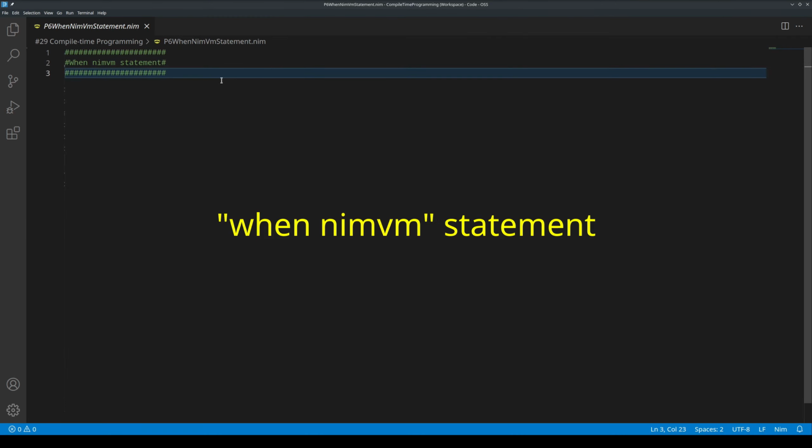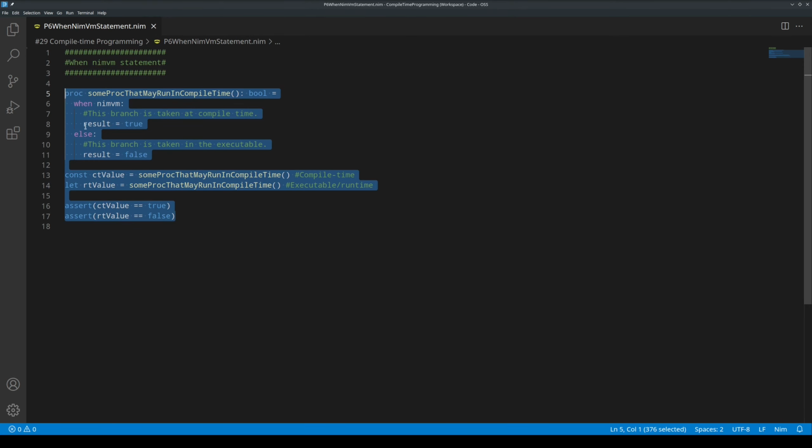When nimvm statement. Nimvm is a special symbol keyword that can be used in conjunction with a when statement. When nimvm is used to differentiate execution path between compile time and the executable. Executable being the program Nim produces after compiling it, which when using F6 with the Nim plugin in Visual Studio Code will run this executable, so runtime. Here is an example of this.